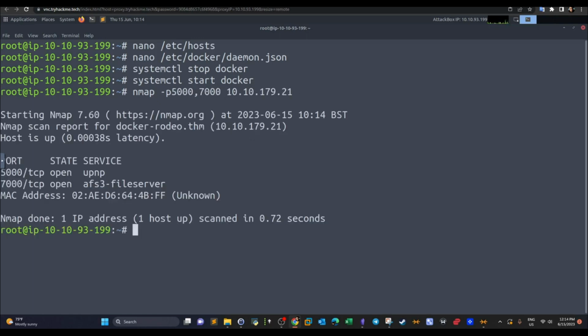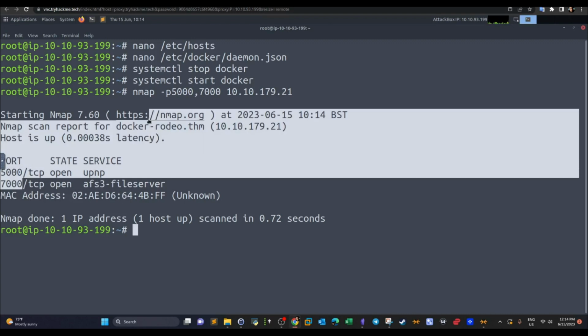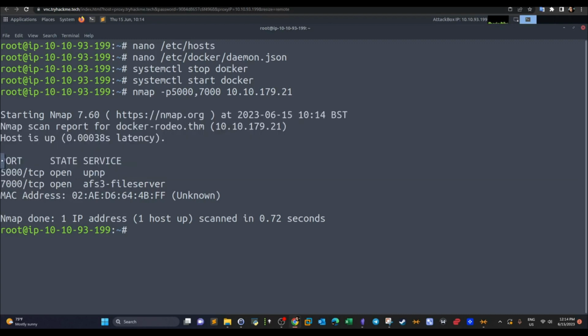Let's see if the ports are running on the machine. So they are open. 7000 and 5000 are open on the machine, which means that the Docker is up and running, and we can now start enumerating the Docker registry. Now to enumerate the Docker registry, guys, we use a tool called Postman. So Postman allows us to interact with a Docker registry.